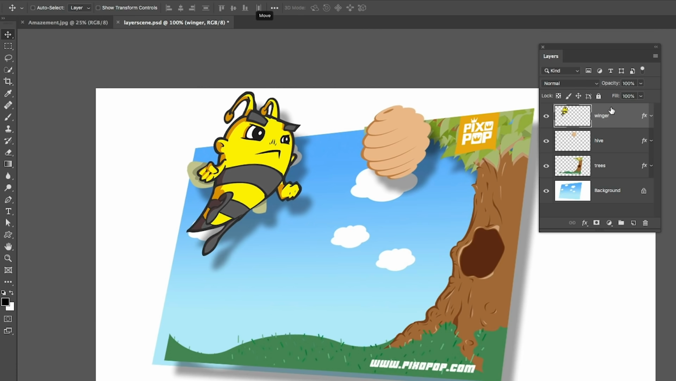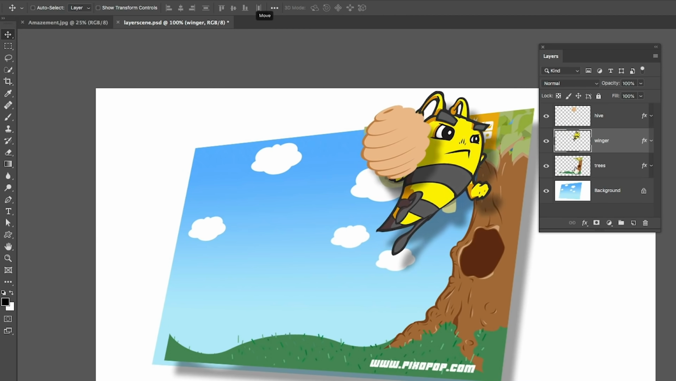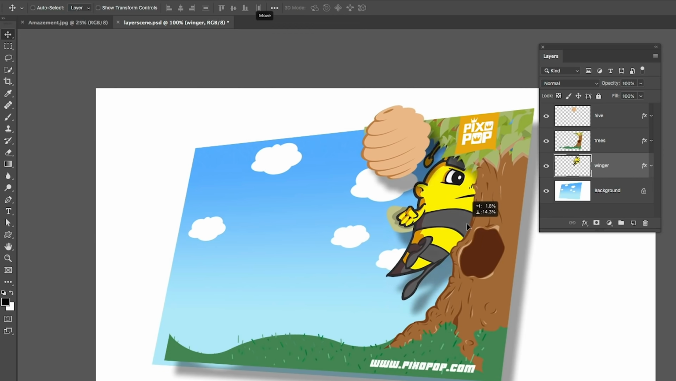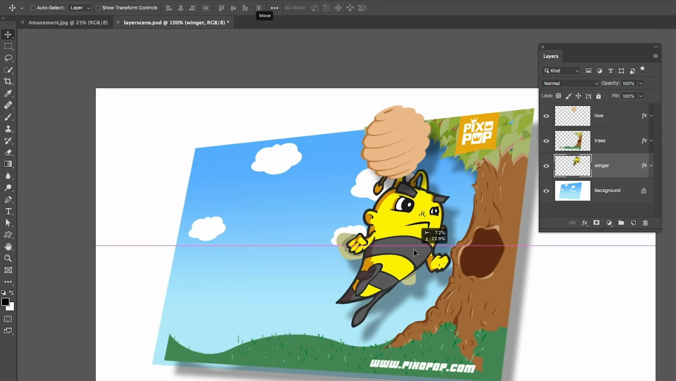So now we can change the order of layers by dragging. So if I grab this layer and I drag it underneath the hive, see how I've repositioned it now? And if I move this, notice now it's going to go behind the beehive because we've added that layer down there. And if we want to go behind the tree, we drag it down even further and notice now it's being hidden by the tree. So now Winger is flying on the second layer.